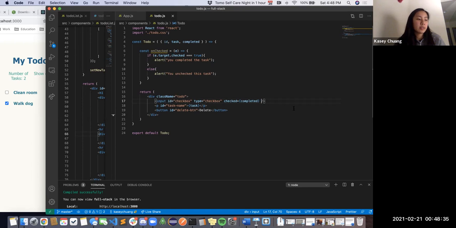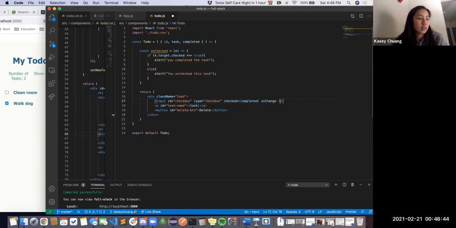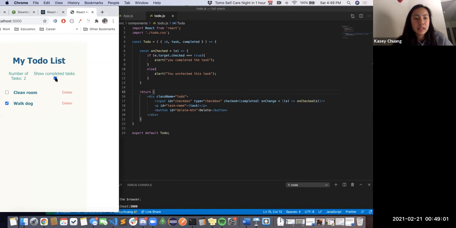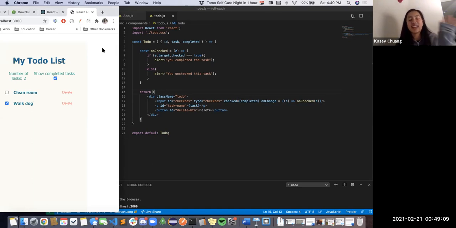And then again, we were going to add that on change thing to our input tag. So on change equals to, and then curly braces, E for that event. And then we'll call that on checked function we just had, and then we'll just pass in the event there. Okay, so go ahead and try that out. It's not actually going to change the completed field of the task just because we aren't editing the actual state, but we'll do that with the backend later. But you can see it does trigger.